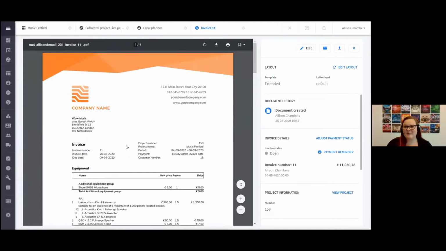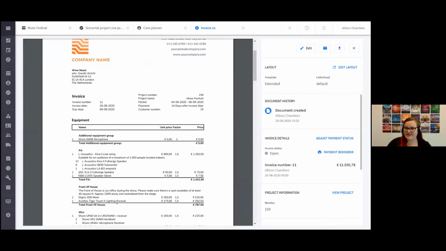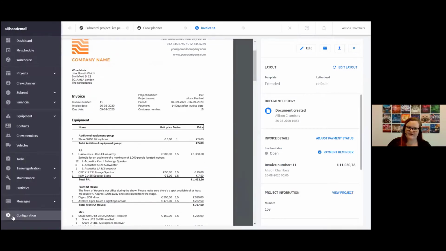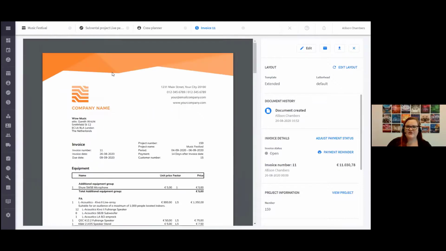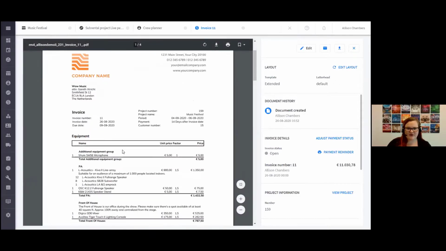It's the exact same process with the quotes as well. All of our documents are fully customizable, so you can add and subtract information from the document template itself. That would all be done in the configuration module. You can also make sure that your letterhead and company branding are all set to go.